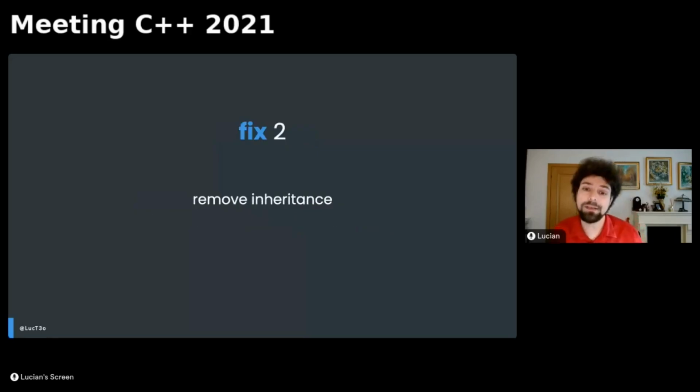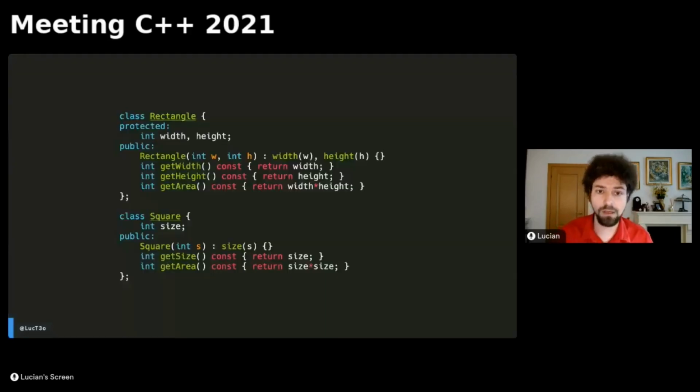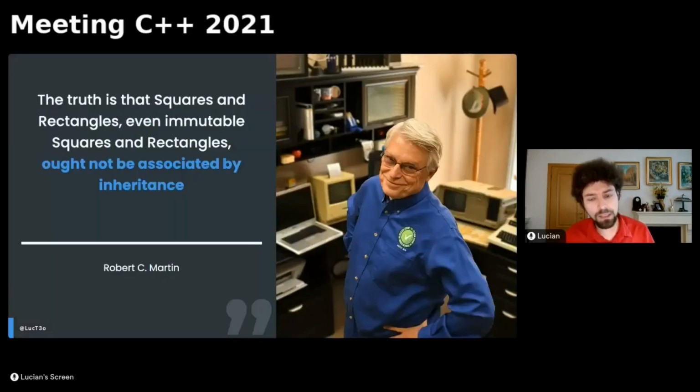The proper fix is actually to remove inheritance. You have 2 independent classes. Yes, they may be mathematically related, but in your code they have nothing in common. And let's look at what Bob Martin says about this. "The truth is that square and rectangles, even immutable squares and rectangles, ought not to be associated by inheritance." So this coming from Bob Martin, who's worked in OOP a lot, means a lot.